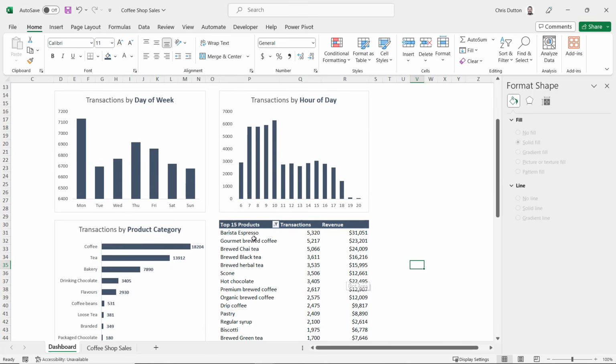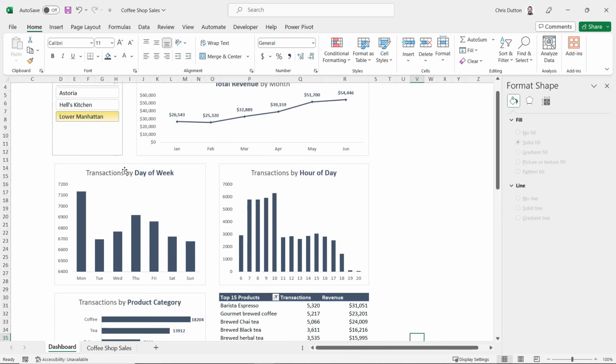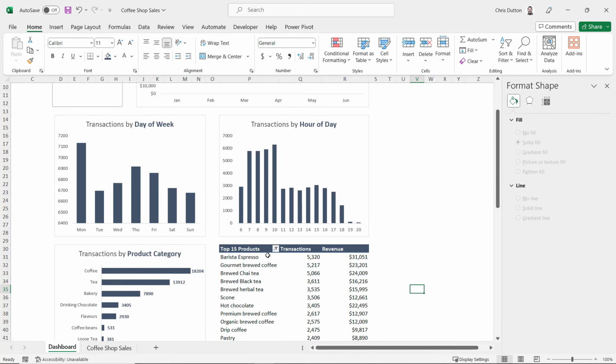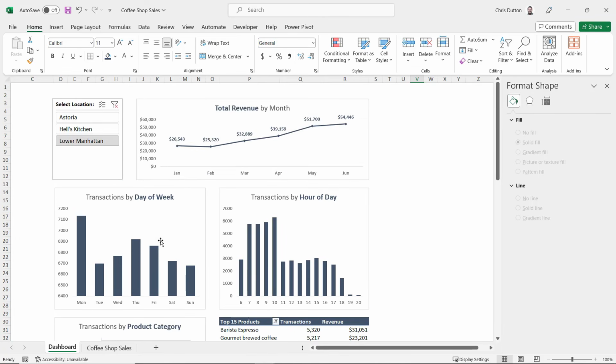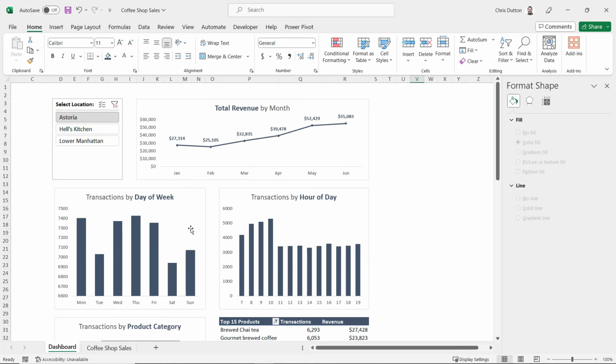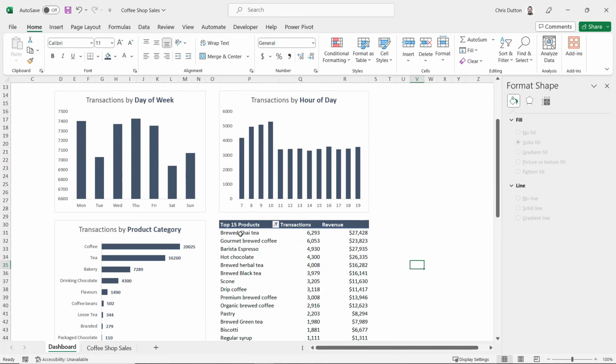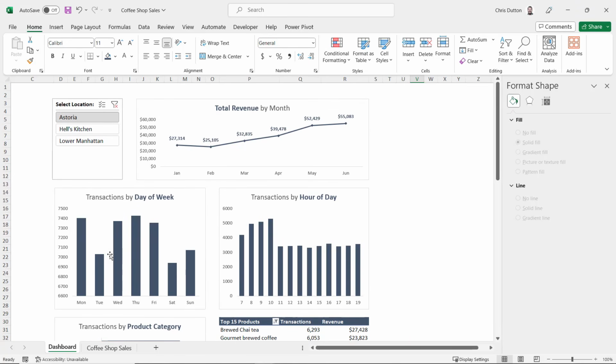We start to see some interesting product level trends. So here in Manhattan, the espresso seems to be very popular. Coffee and tea are the top products. Let's compare that against Astoria, for instance. Here, the chai tea is actually the most sold product. Again, coffee and tea at the top of the list. We don't quite see that same heavy traffic on Monday. There's a pattern there, but not quite as extreme as Manhattan. And it looks like this location stays open till 7 and transactions stay pretty stable throughout the day, all the way down to closing time.